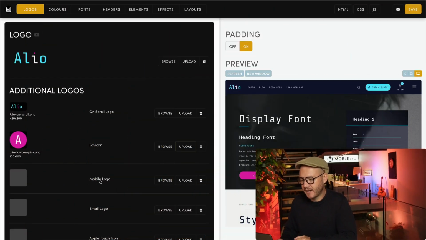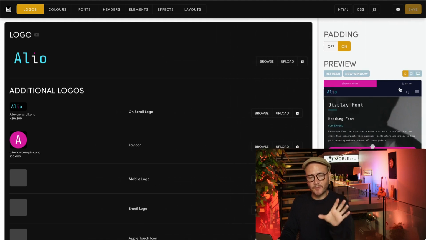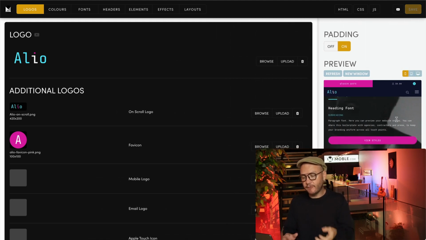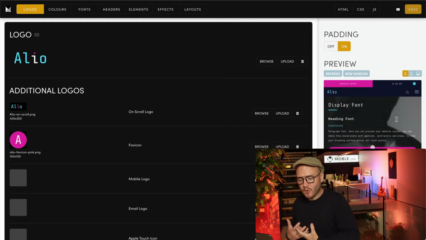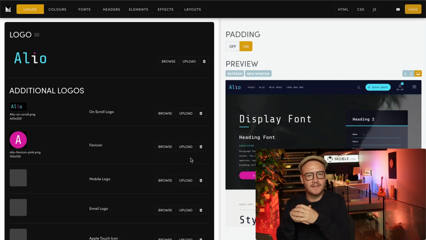So here we can see the mobile logo in the list. If I jump over to the preview and hit the mobile icon, I can see my mobile logo here. Now for Alio, I'm quite happy with my logo as it is. So in this case, I'm not going to upload anything and it will display the default. So I don't need to upload two if my logo is going to be the same.